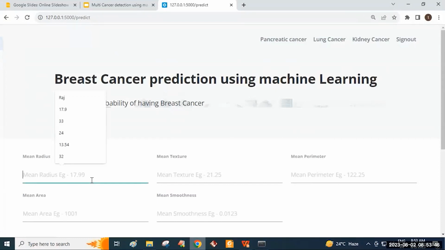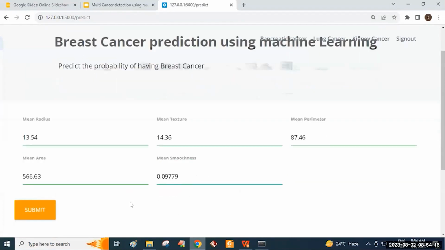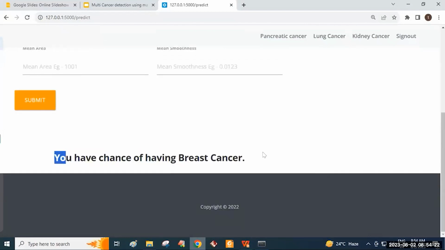I'm entering other details like 13.54, mean texture of 14.36, mean perimeter of 87.46, mean area of 566.63, and mean smoothness of 0.09779, and then click on the submit button. Here it predicted you have a chance of having breast cancer.